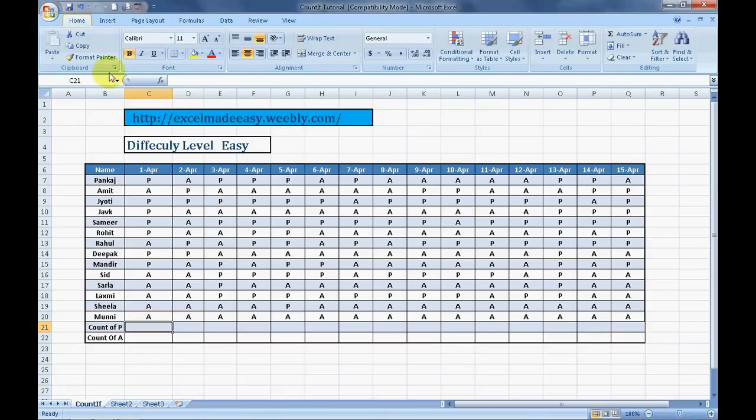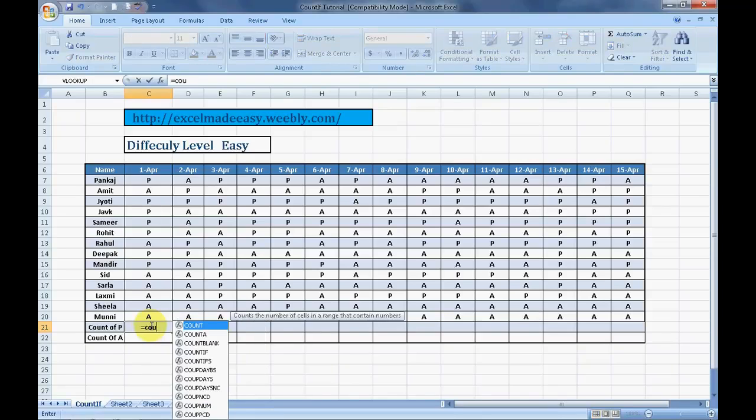And now, say for example, we want to know the count of the students present on the 1st of April and the students absent on the 1st of April. All right. Now we can do it very easily by entering the syntax: is equal to COUNTIF. And in 2007 you have this wonderful feature.